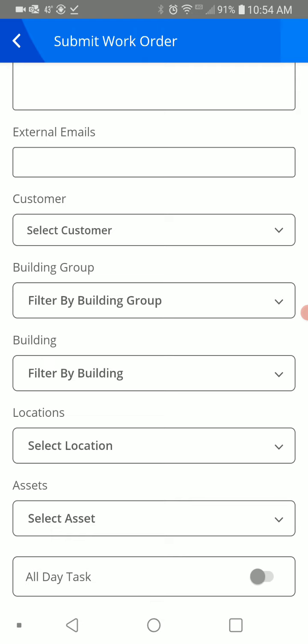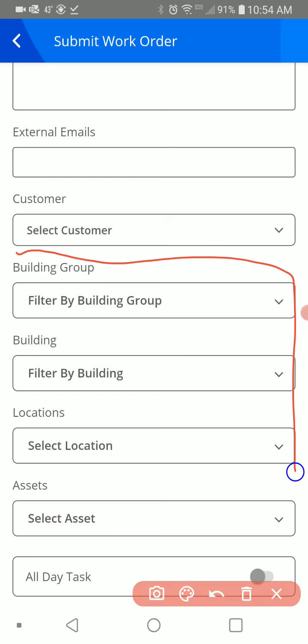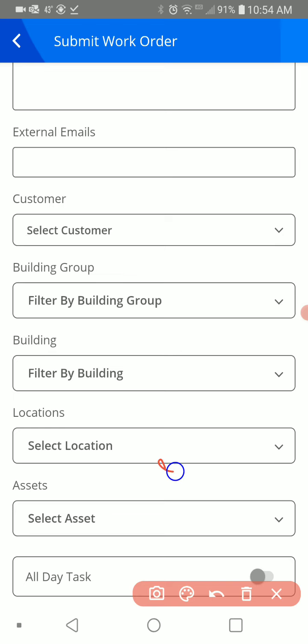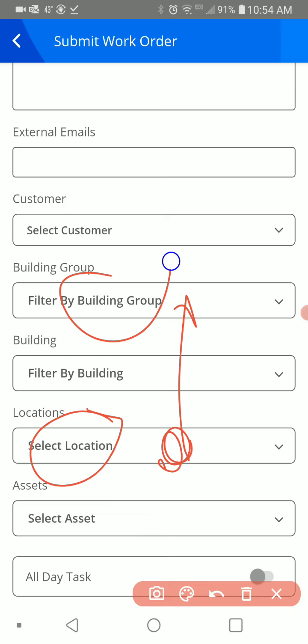The next thing we're going to focus on is our building groups. So right here, this whole entire area, you have to start from the top and go down. If you do that backwards, so if you were to select location first and then building group, building group will actually erase these two. It populates those menus. So you have to start at the top.